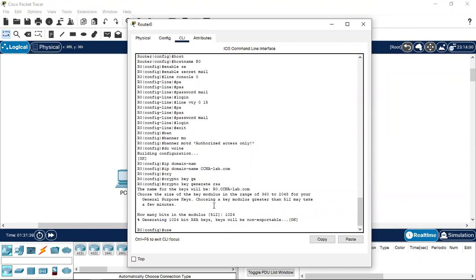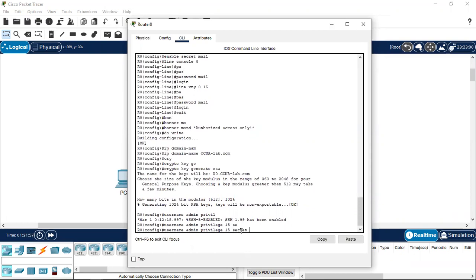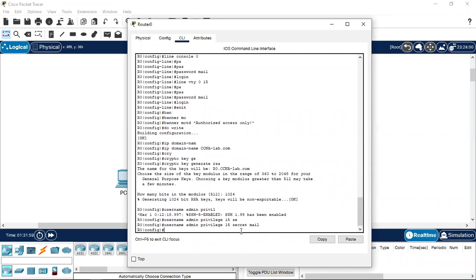Now we're going to create a username entry for our users. For instance, it's going to be admin privilege 15. It basically means that once the user enters, they will automatically be directed to the privileged execution mode. And we're going to put a secret, which is going to be this one.